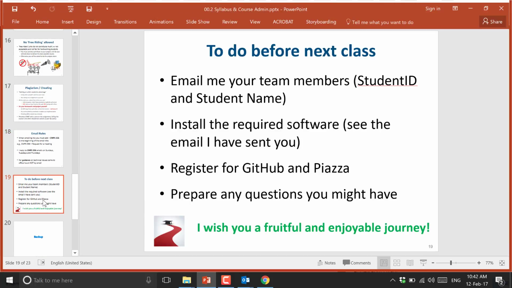Okay, so start thinking about your project group. It will be 3 students per group. Install the software and register in GitHub, as I mentioned in my email. And then prepare if you have any questions. Whenever I post something, go through it and prepare your questions. We can discuss them in class, after class, in office hours, and so on.